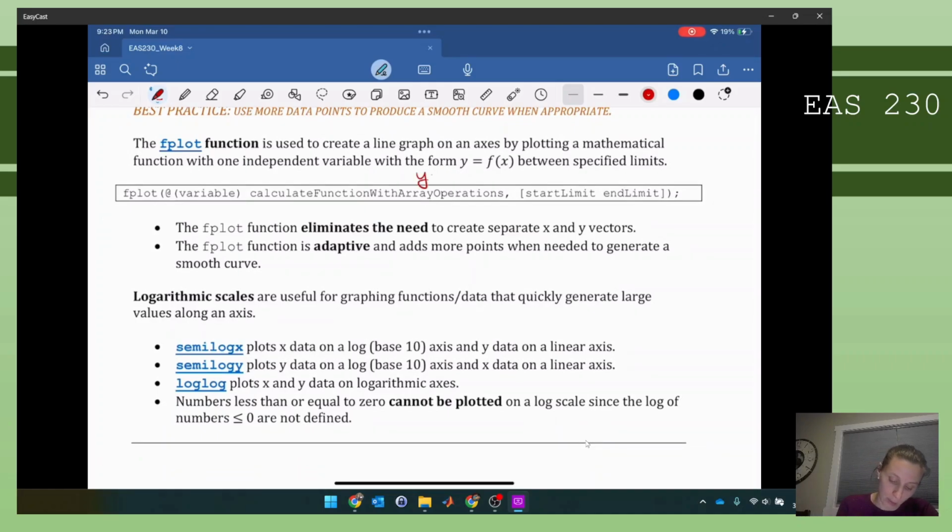So if I want to plot y equals e to the 0.25x sine of x, then I can say fplot, where my variable is x, my independent variable, and then I would just type exp of 0.25 times x, then element-by-element notation, sine of x, and I want to plot that between 0 and 10. And that's how I can use fplot.